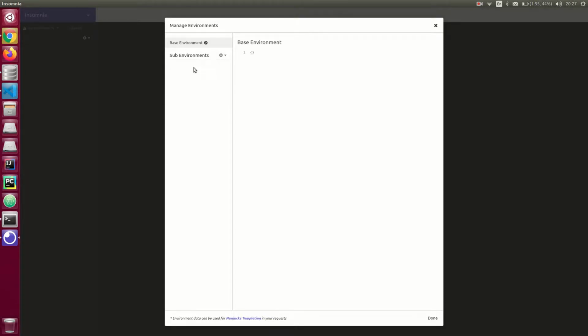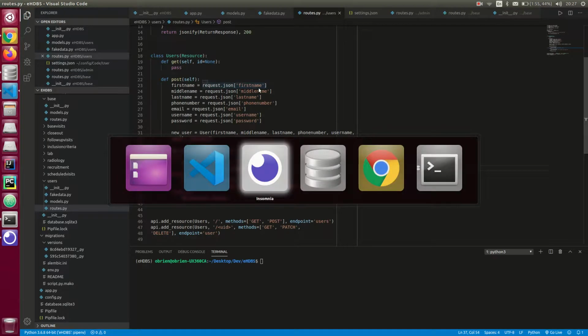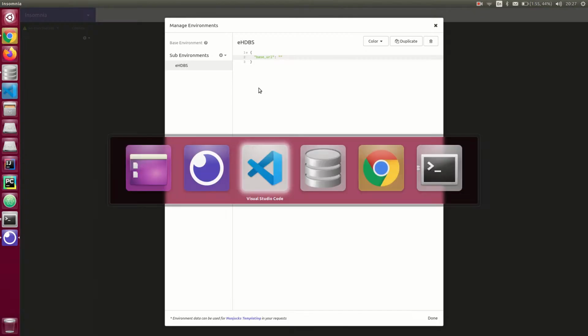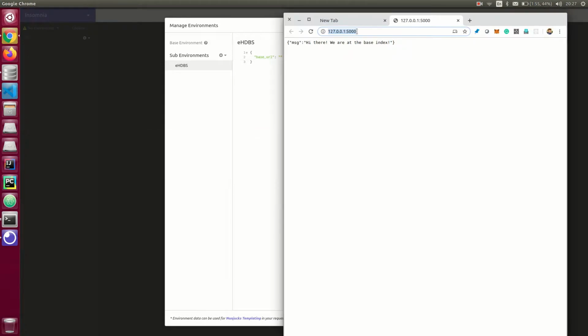This environment here, I'm going to call it AHDBS, and right in here I'm going to provide a base URL variable. So let's just do base_URL, and the base URL here will be our base URL. Our base URL for this application so far is this, okay? That's our base URL.